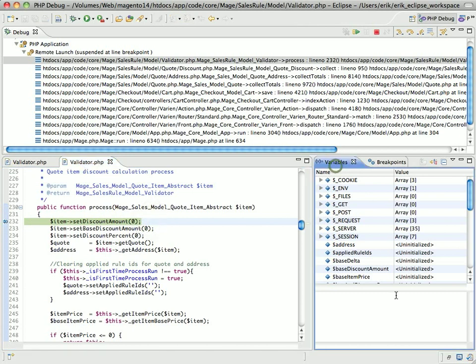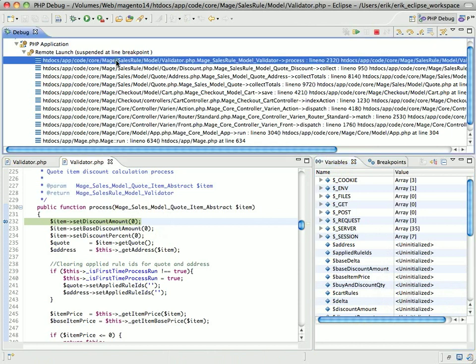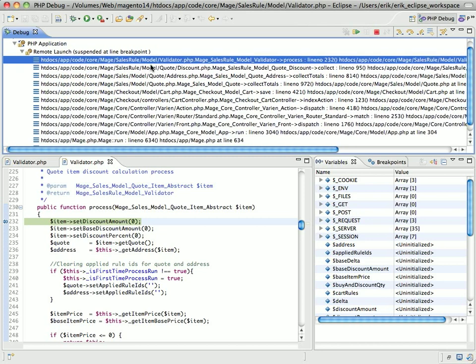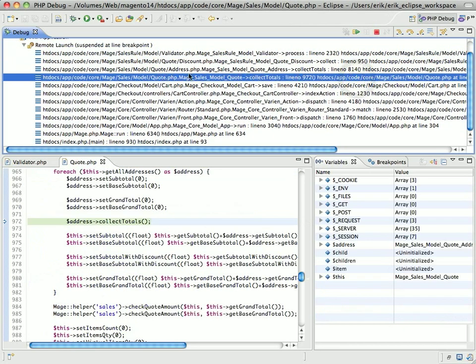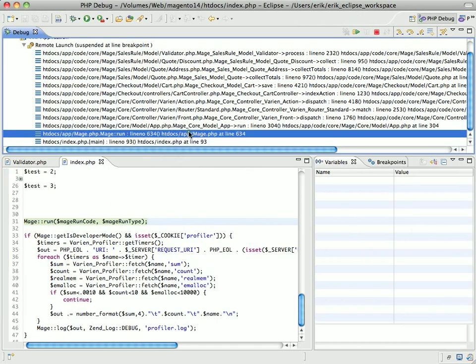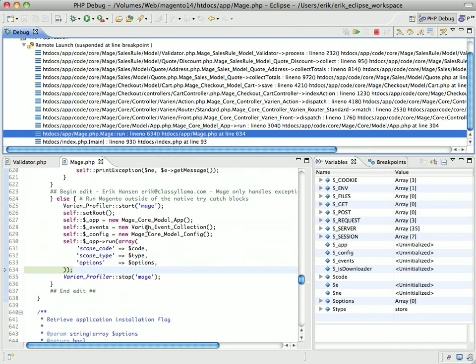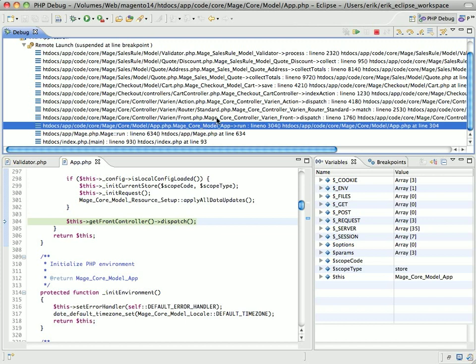Over here I have all the variables, and up here I have my call stack. First, let's take a look at the call stack. Basically, it shows you all the code that has been run up to the point of that code. At the very beginning we have our index.php file, which calls Mage run, which calls Mage core model app run, which calls another method, which calls another method, and so on and so forth.